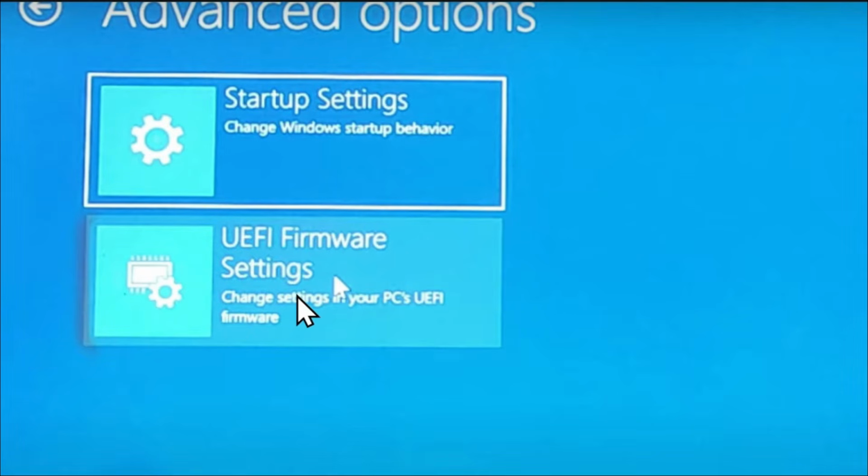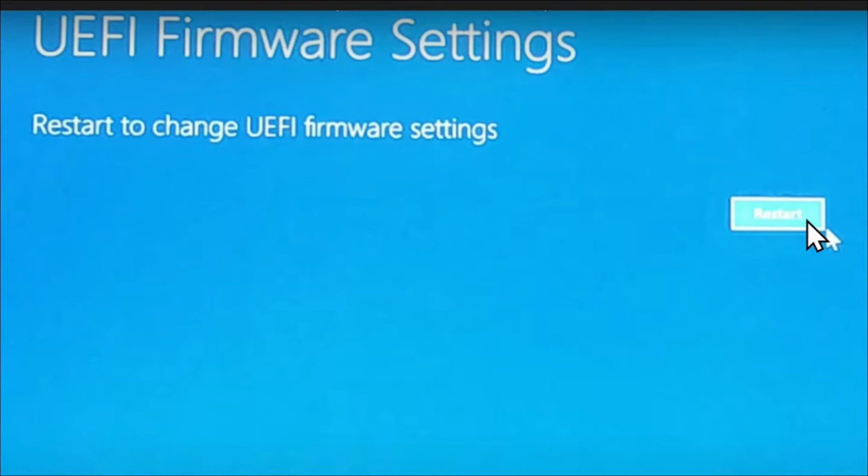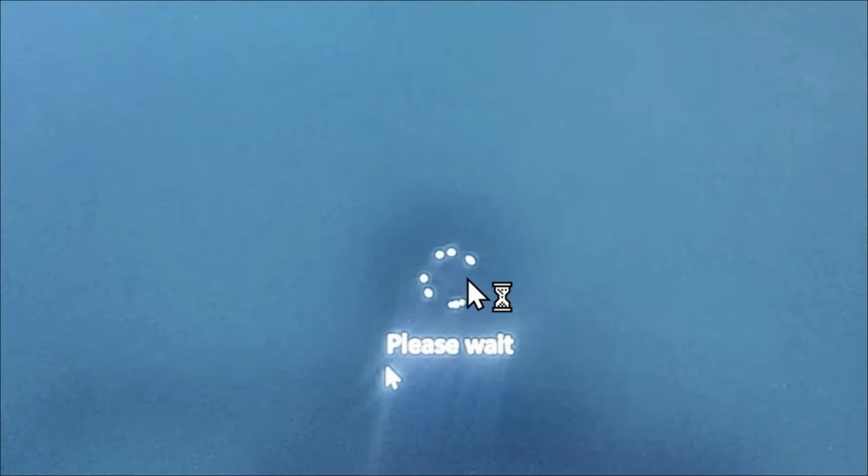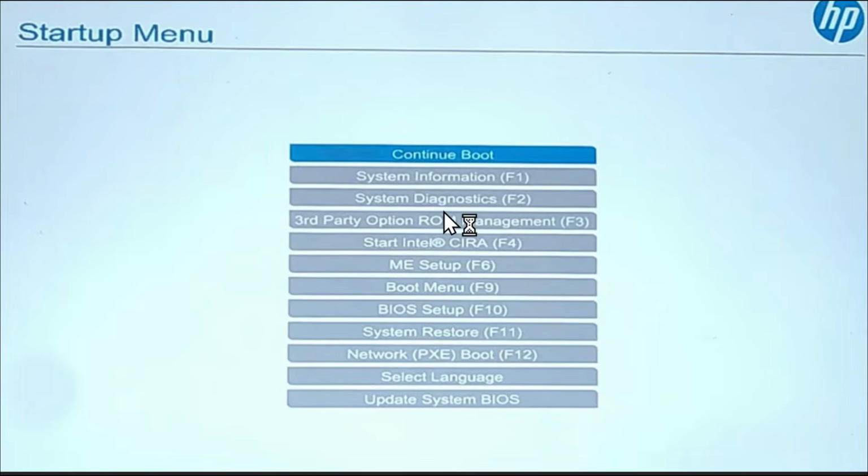Click on the settings here. Then it will tell you to restart your device again, so you just need to click on restart. Then again your PC will restart. It will take a couple of seconds, and this will take you to this window here.